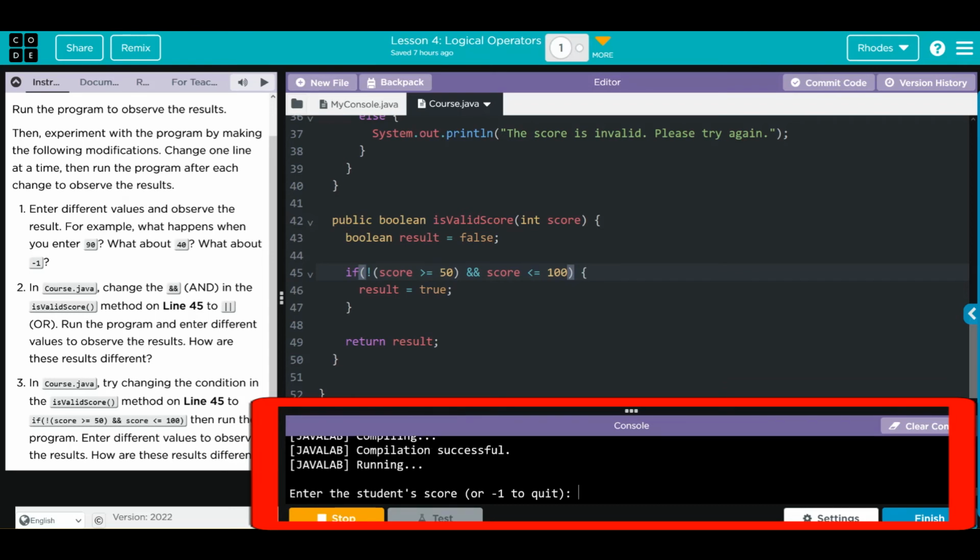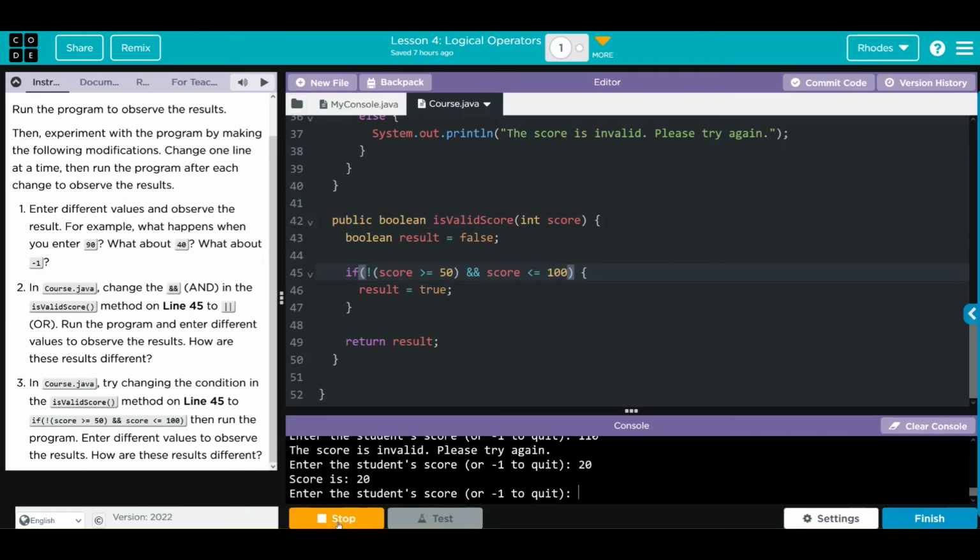Let's hit run. Let's try a valid number, 49. Let's try an invalid number, 55. A number over 100, 110. And again, we'll try 20, valid number. So you can see how this exclamation point reverses the Boolean statement with it.